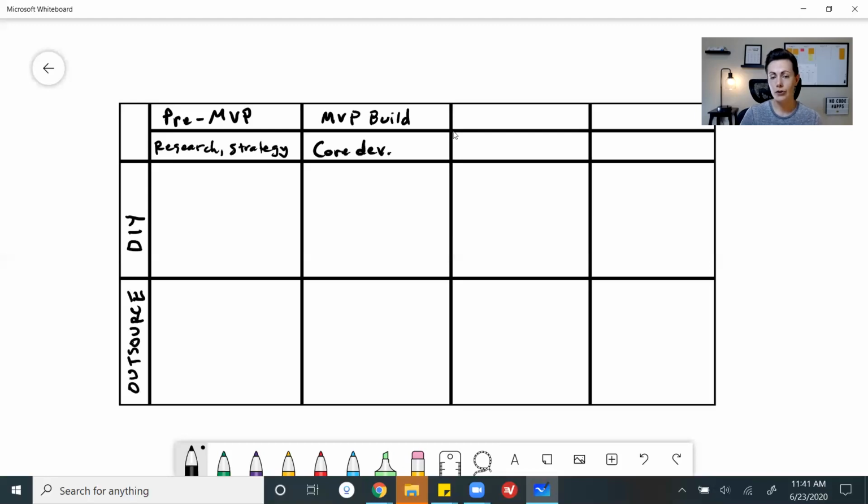Now, after you've created that MVP, you're going to move into the post-MVP stage. And this is where you start testing that minimum viable product. You start getting feedback, and you start iterating. You start streamlining, enhancing the app, adding on new features, focusing more on user experience, and so on. So really, in this stage, your main priorities are going to be testing and iterating.